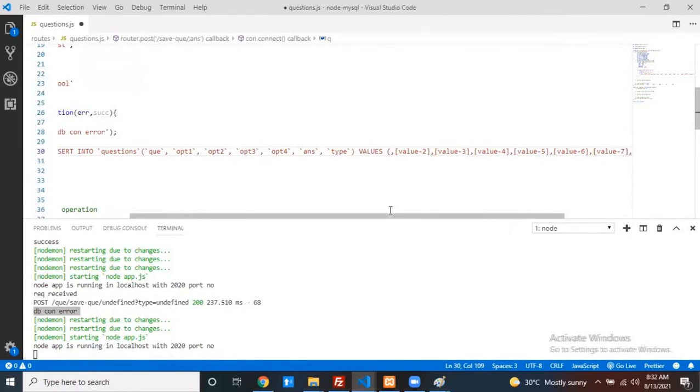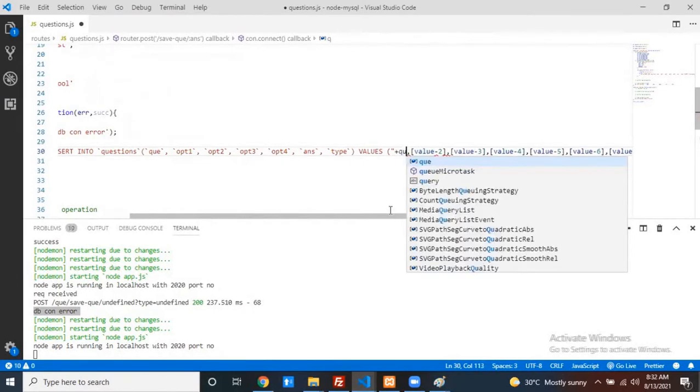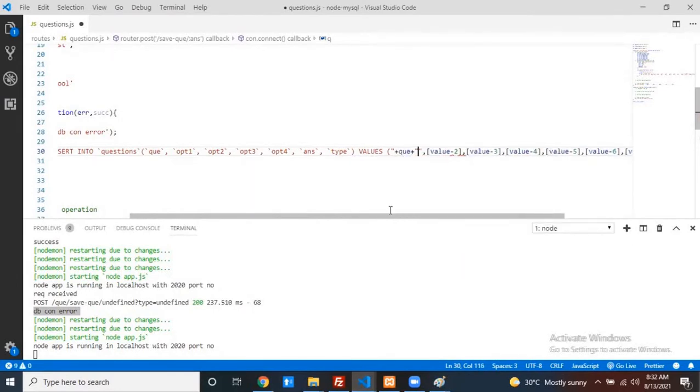You can use a concat symbol, like a plus. Okay, just use it. Up to here, done. Up to here, done. Now here, I want to add what? One question, or not? Done. I want to add one question. Perfect.